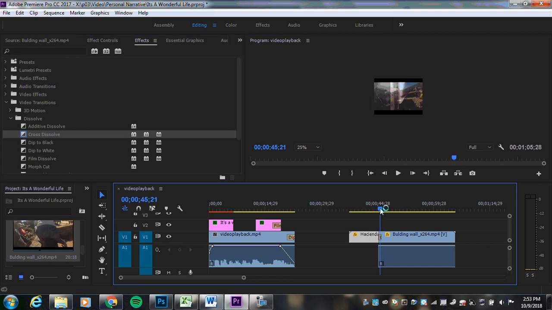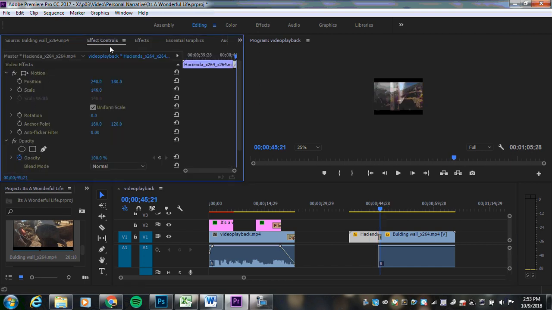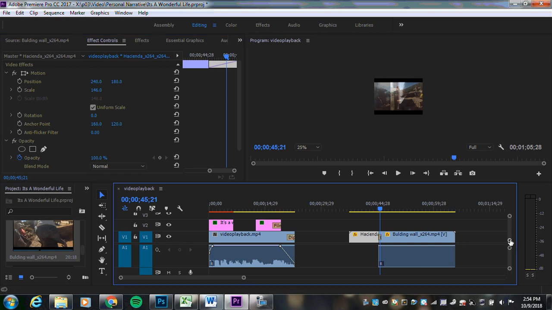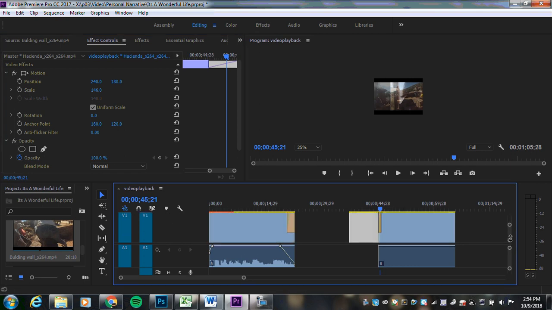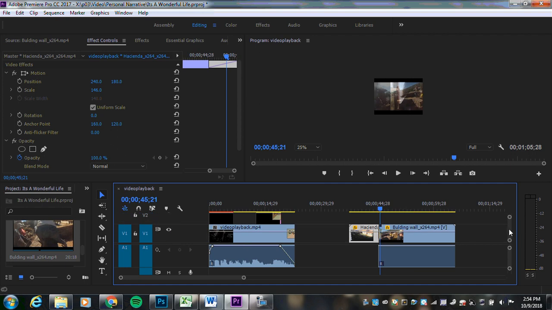So if I move my marker over there and I go to my effects controls, you're going to see up here, there it is. Now I can move it here and I can move it here. I'm going to move it down in the timeline because I can still see that. So over here on the side, these are your sliders that let you see how big or small something is. So if I expand this, I can make my videos big and I can still move this up and down.